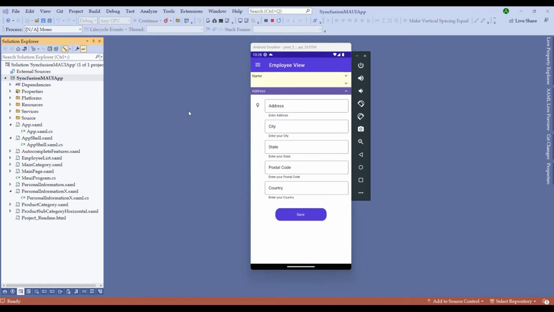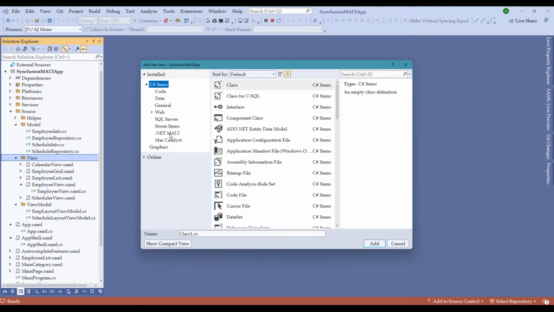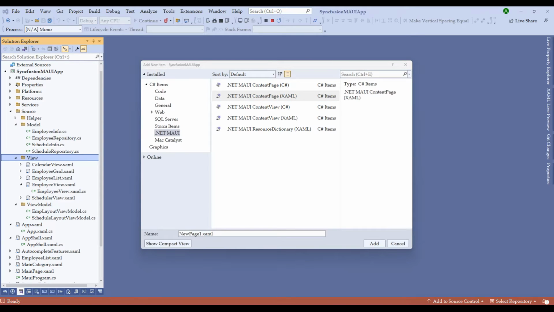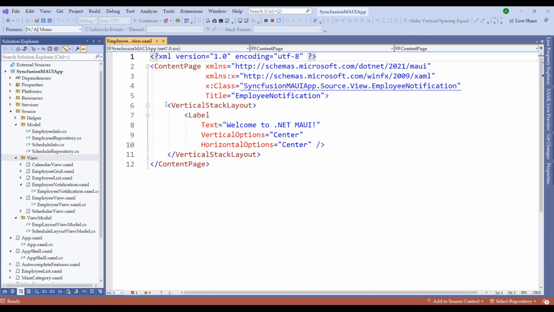I have the application up and running. Let's create an employee notification XAML file and create a list view to display the badges for each employee. So let me expand the source. Under the view, let me create a new item. Choose .NET MAUI, .NET MAUI content page, and let me name this page as EmployeeNotification.xaml. Let me replace this new page 1 with the EmployeeNotification.xaml file, and it creates a simple content page with a vertical stack layout and with a label.